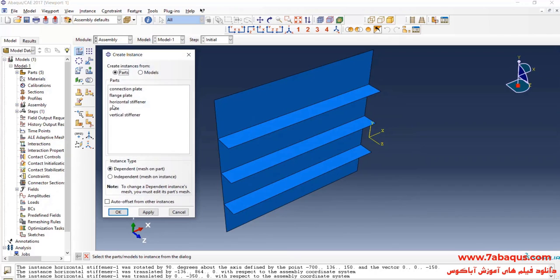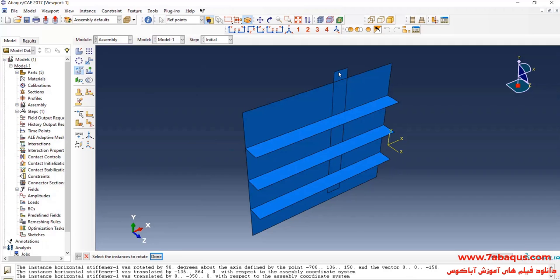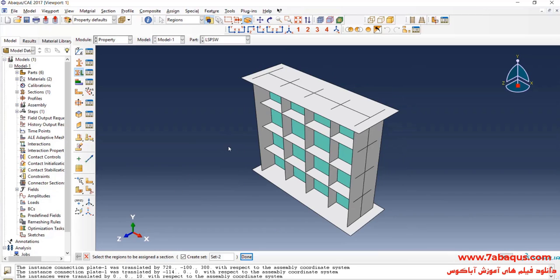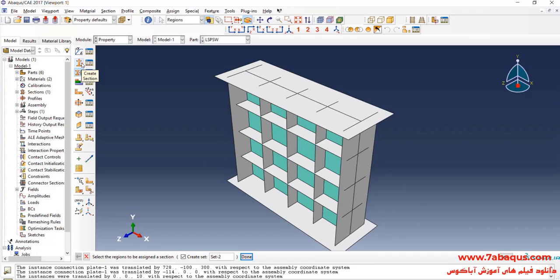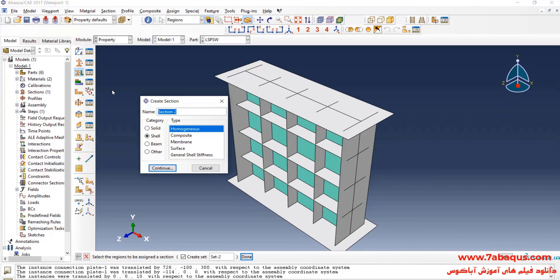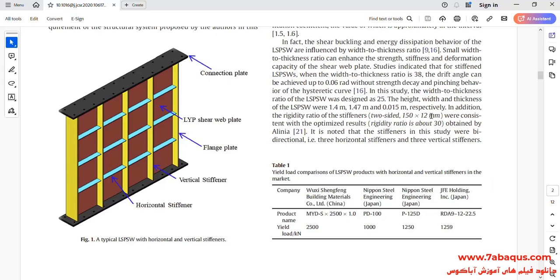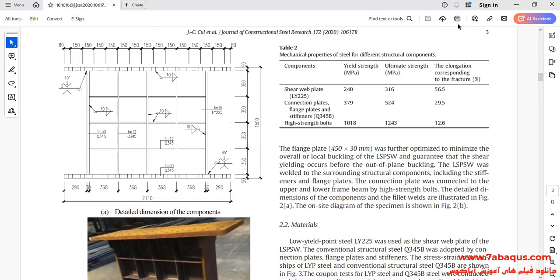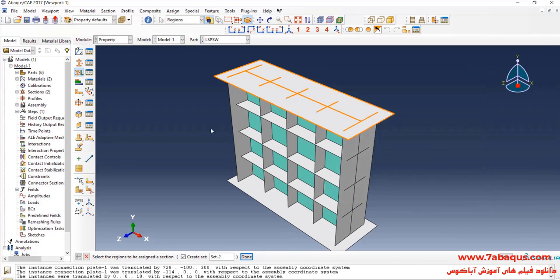In the next step, I'll enter vertical stiffener into the assembly module. Click on Rotate Instance, select vertical stiffener. Click on Create Section. Continue. The thickness of stiffeners is 12 millimeters. Here I will select the Q345B material. OK.